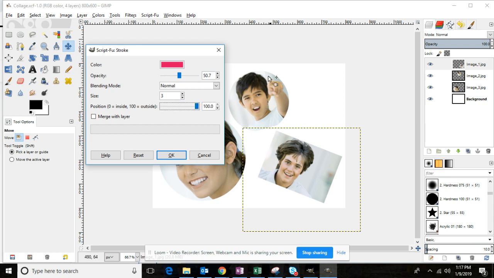What this is going to do is it's going to add a border to the outside of the image like a frame. So we're going to go ahead and click OK, and you're going to notice that a border is going to be added to the image, and it's going to appear as its own layer over here.